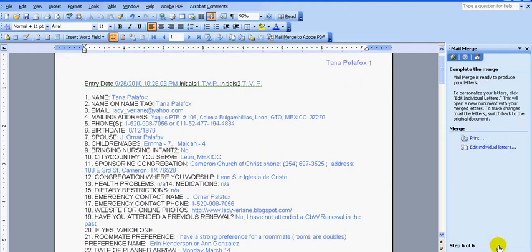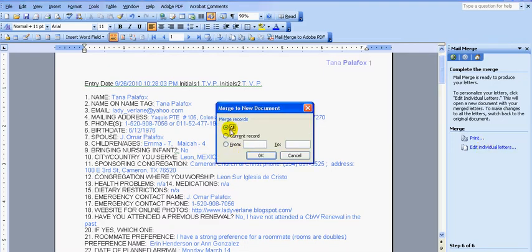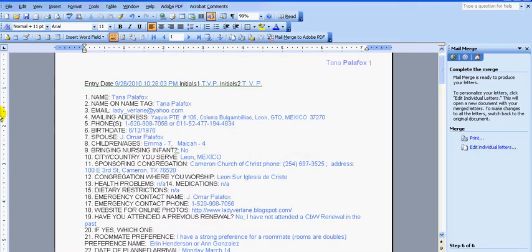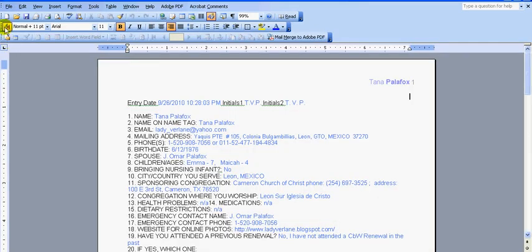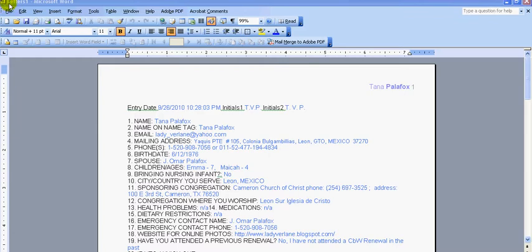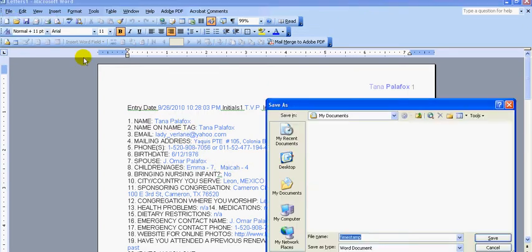Now once I've completed the merge, I get to a step here where I'm going to edit the individual letters. Click all. And what this does, and I don't think you can see it, let me see if I can pull my window up now. You can see that this opens up in a new file called letters1. That's just the way it will always do. At this point, I've got the document the way I want it, so I'm going to save as. I usually just put it back in my CBW folder.